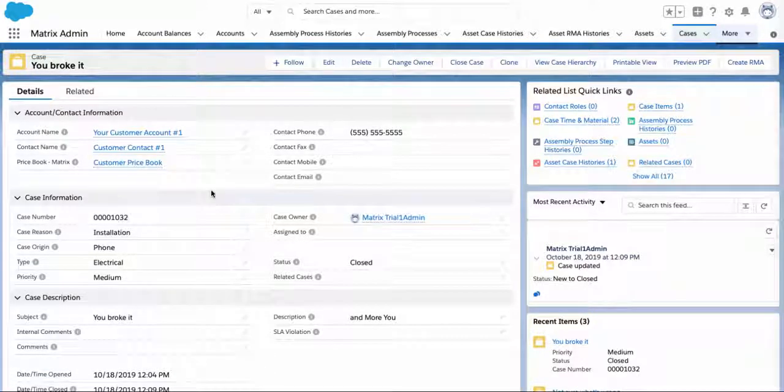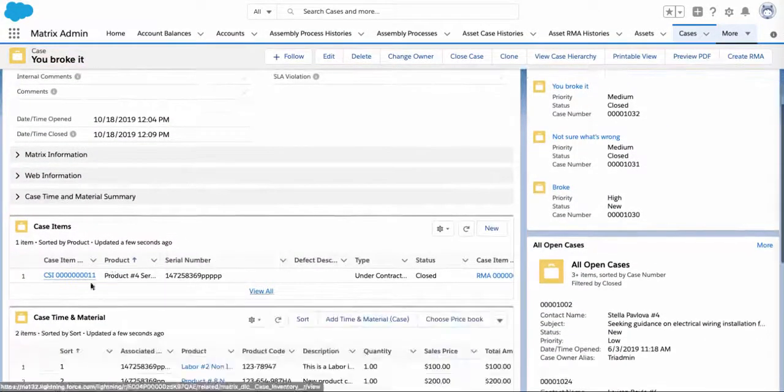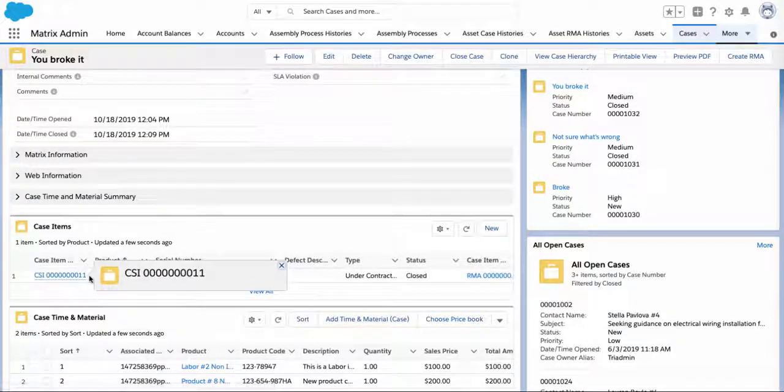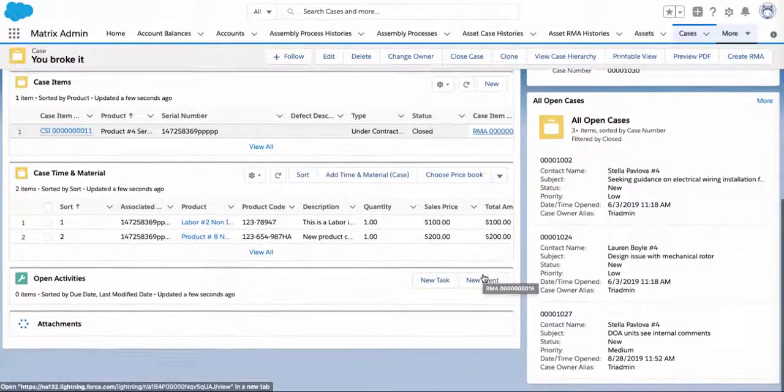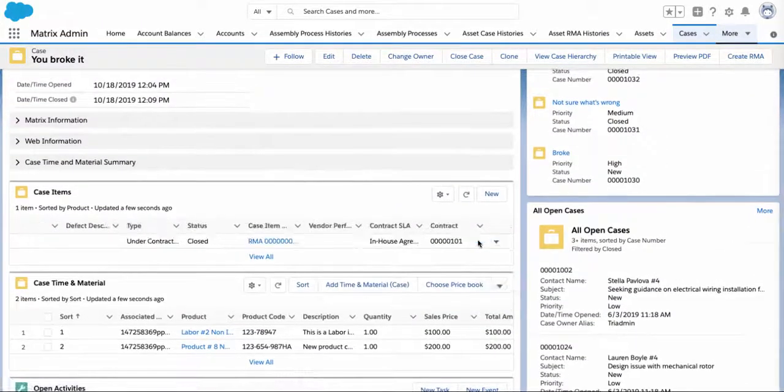But within Matrix alone, what I have here is I've got a case that we created for this particular customer, this particular contact. Here's my case number and all the data behind that. Now, what I've done here is I went to that customer's asset list. And so what that means is when I click New, I went in to that asset list, found this serial number that they want to return, and put it in here as a case number. Now, with that, I also created an RMA against this particular line item and am waiting to receive this particular line item in.